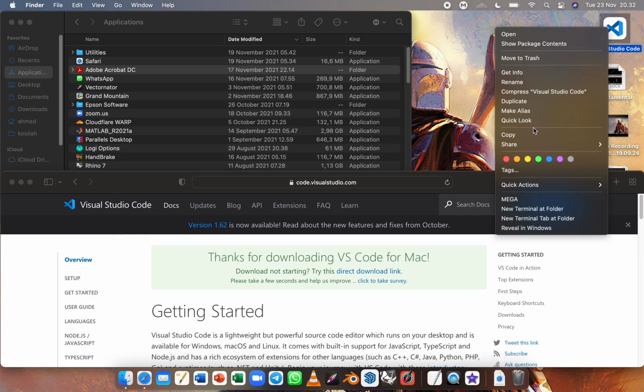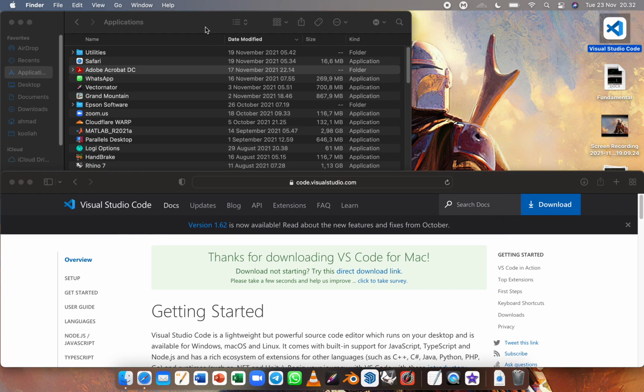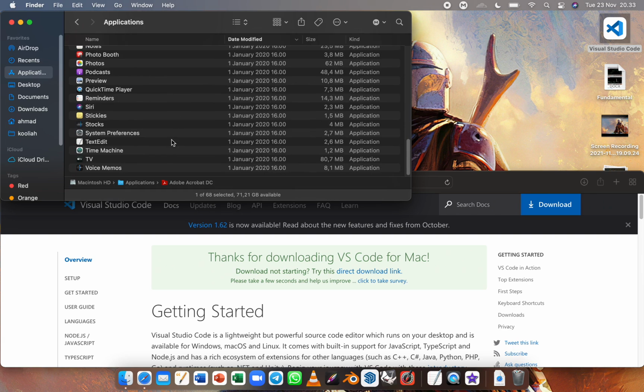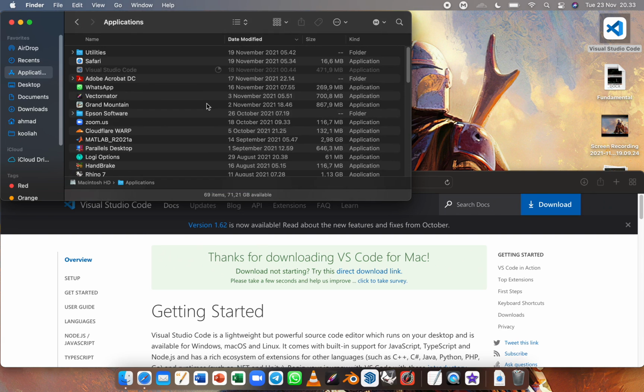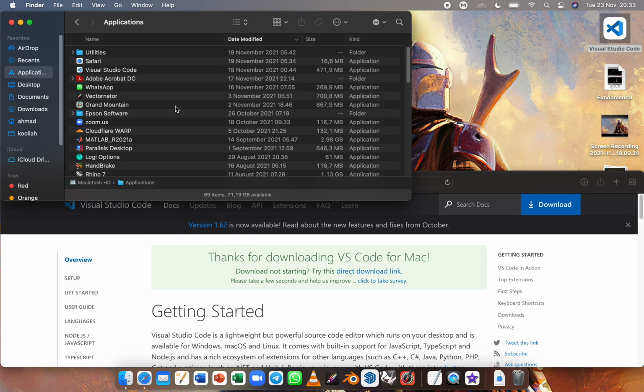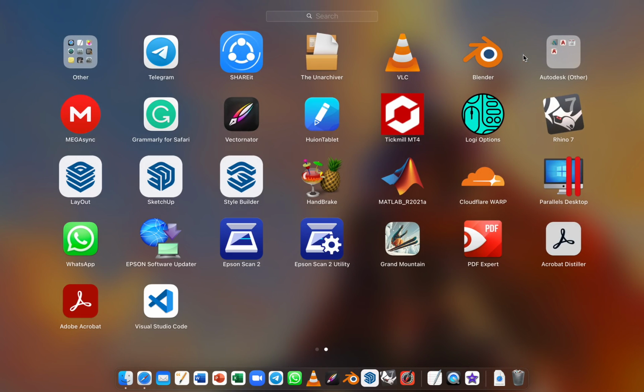copy this application file and paste it into the Applications folder. Right click and then paste item. Wait a second, and then once it finishes, now you can see the Visual Studio Code icon in your Launchpad.